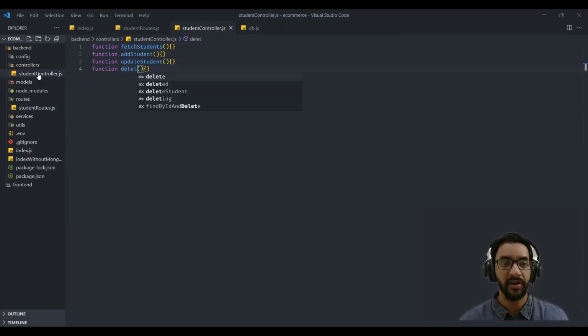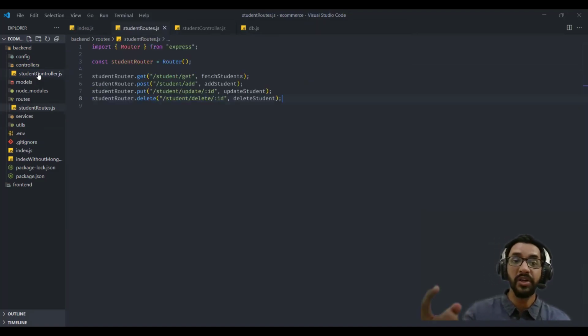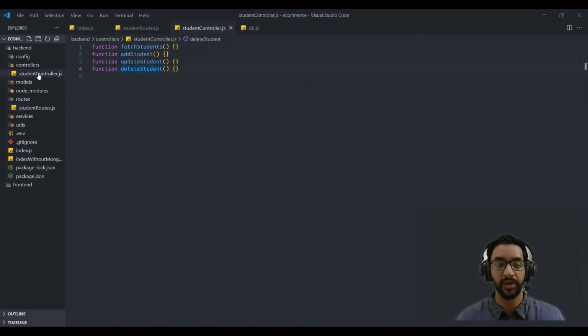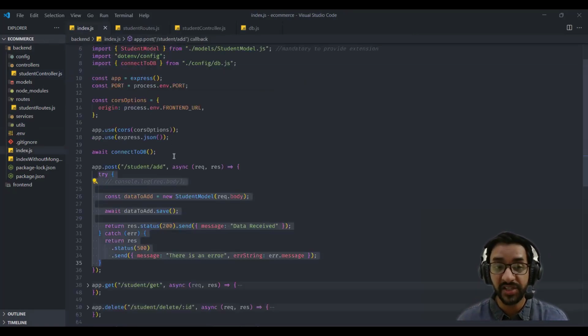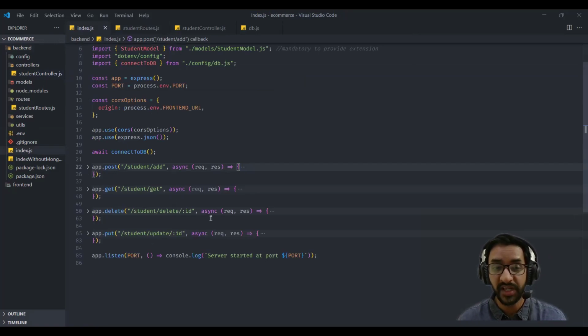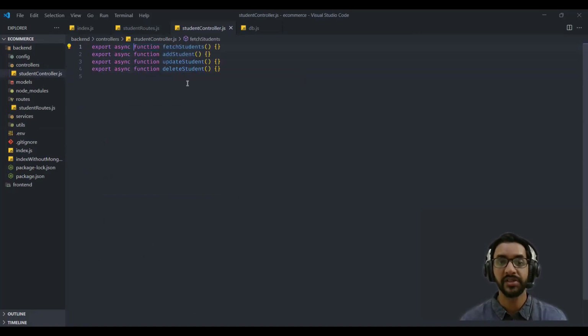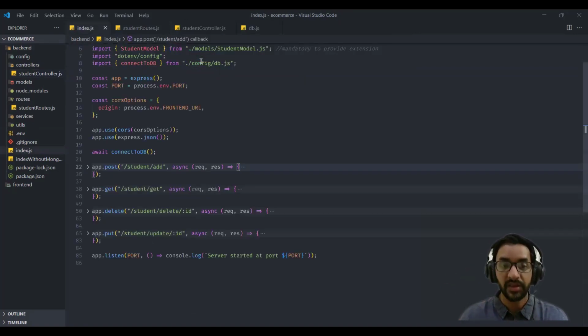And we have, yes, delete student. All these four functions, because they will be used in routes, so they have to be exported from here. So let me write export, and if you take a look at index.js, all these four functions are asynchronous. So let me also add async here. Let me add this in front of all the four functions. So these four functions are exported from the controller.